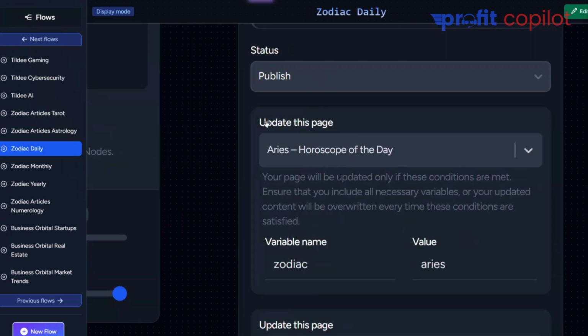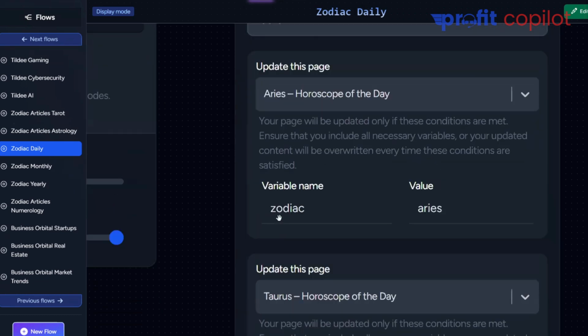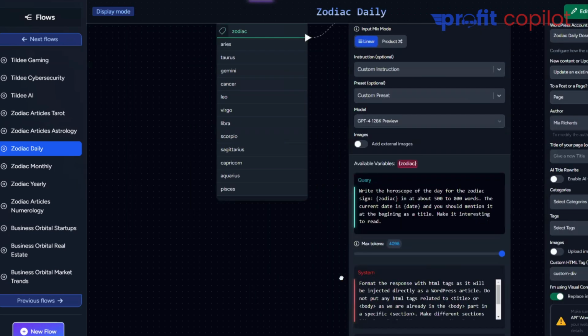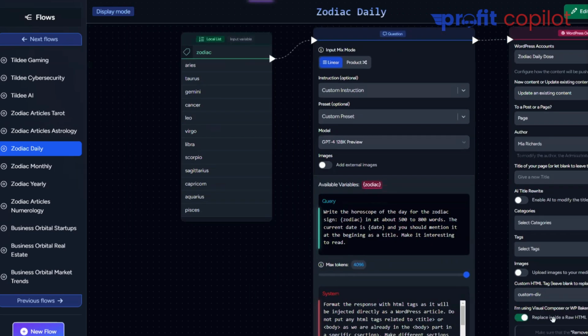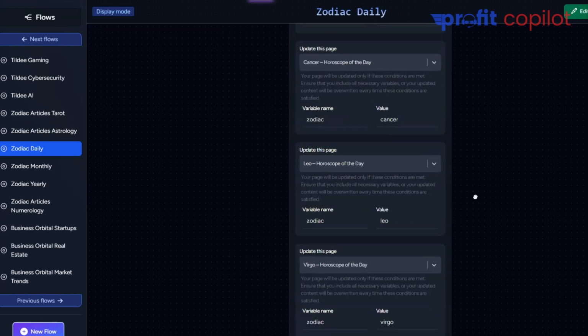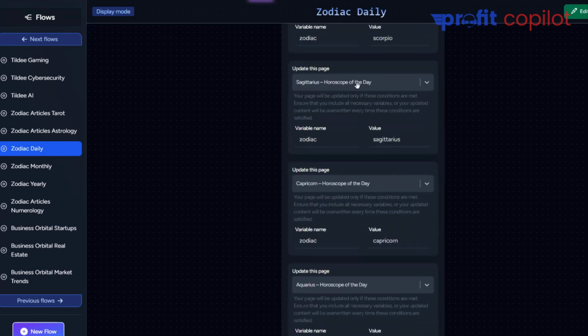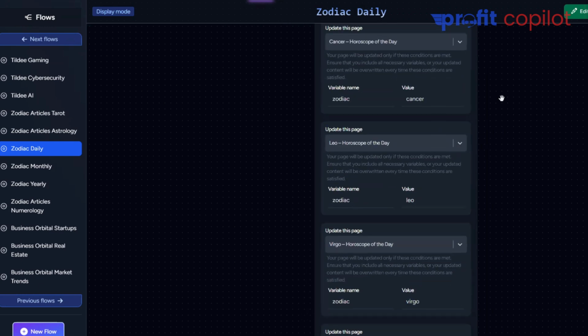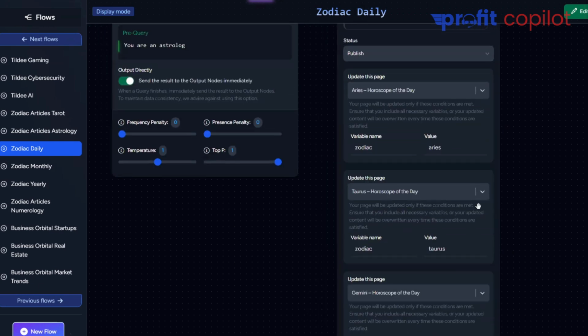You have conditional stuff about under what condition you update this page. I've chosen this particular page, Taurus, etc. If the variable zodiac is Aries or Taurus, etc. I've listed all my pages of the horoscope of the day, and it will update each and every one of them depending on these conditions.